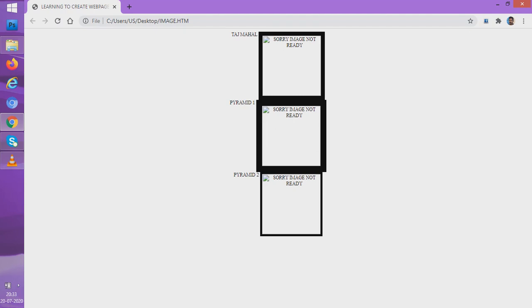So students, I think you have understood how images are used. This is all for today. In the next class, we'll learn yet another important topic, and that is hyperlinking.